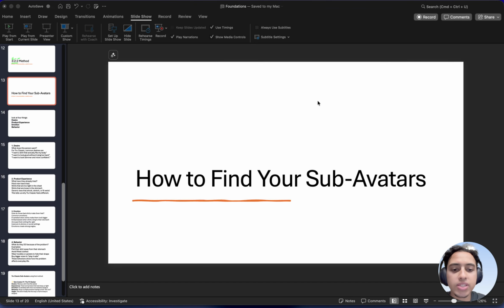In this lesson, we're going to be talking about sub avatars. This is going to be a short lesson on what sub avatars are and why you need sub avatars, so that way you can start crafting and tailoring your messaging towards that sub avatar based on the different angles that you're going to be creating for your product. We'll talk about angles in later lessons, but in this lesson, I'm just going to focus on sub avatars, so that you know how to create sub avatars for your product.